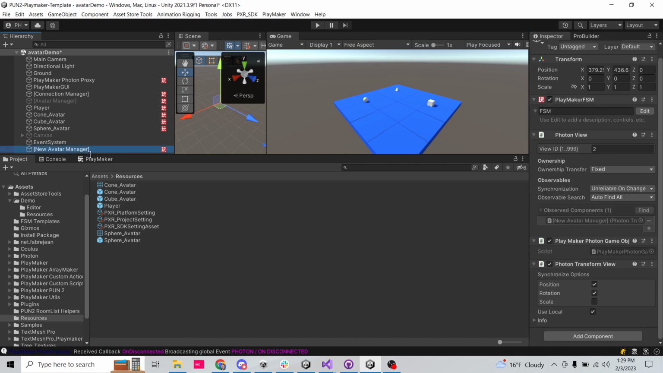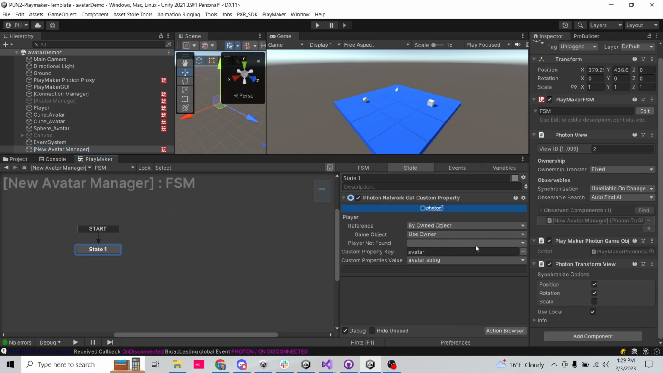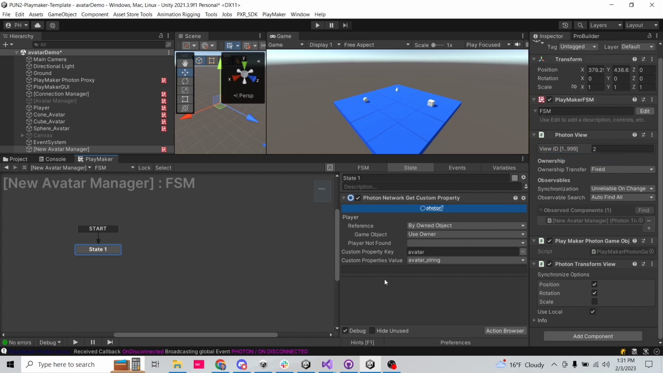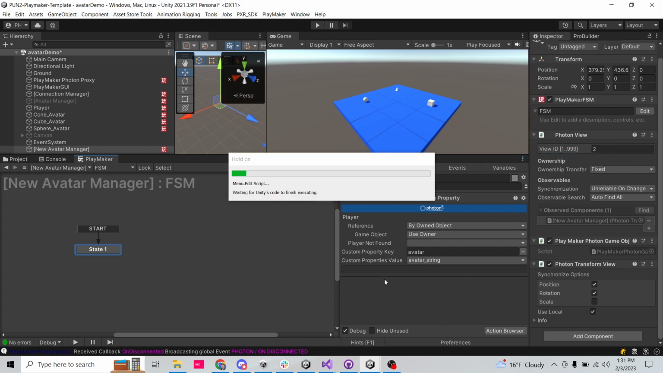Okay. So now back to the avatar manager. We know what string it is. All right, and then we don't have any success event here, which is kind of weird. So this is a little out of the scope of this tutorial, but let's just double check and see what happens once we actually get that property.